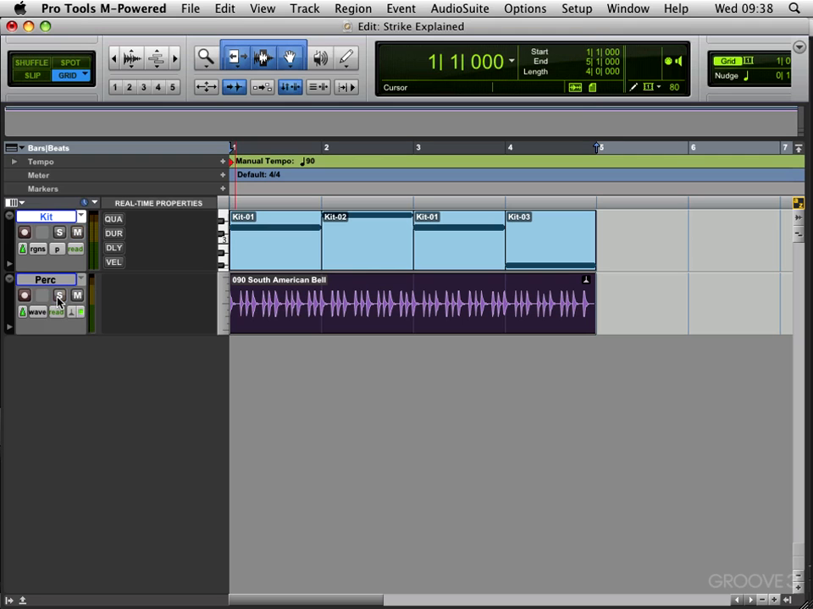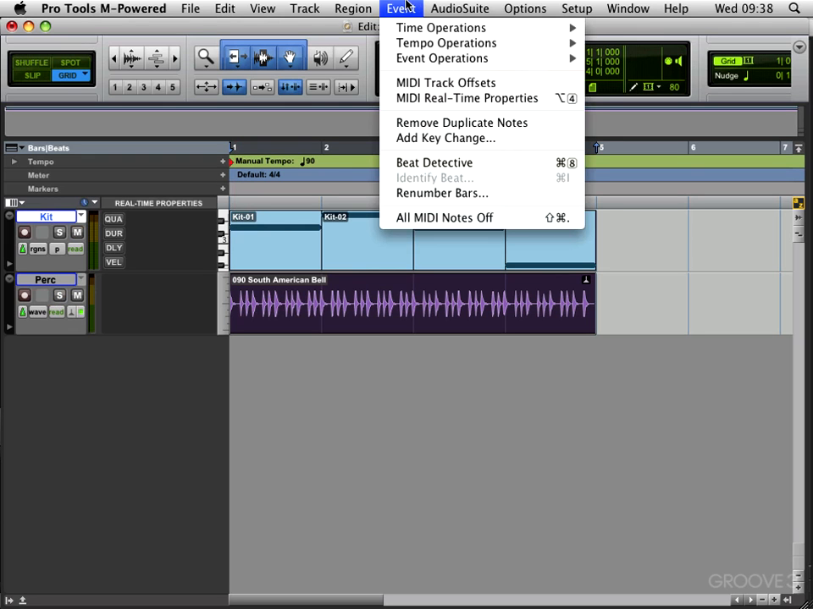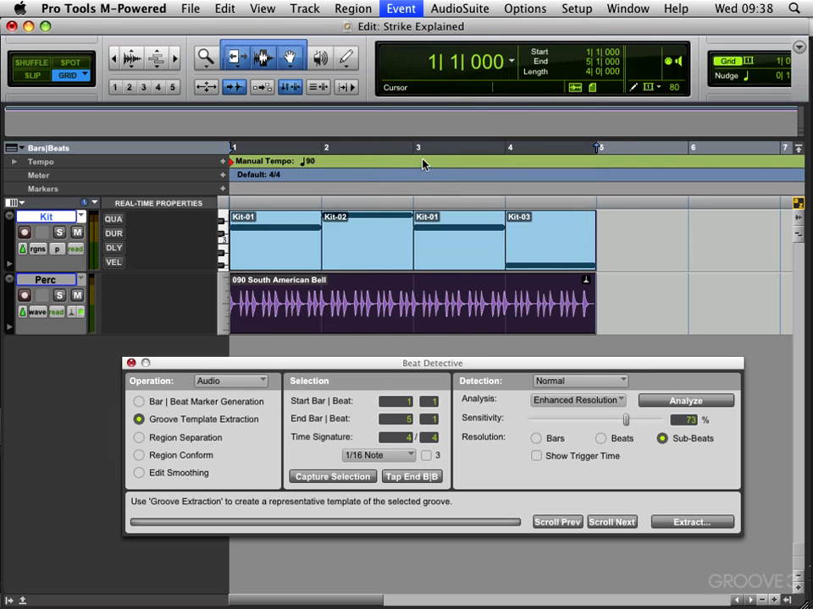Okay, the first thing we need to do is go to Event and Beat Detective, which is also Command 8, and it will open up. And what you want it to do is Groove Template Extraction, which is this button here. And we want to first analyze it, and then we want to make sure, down the bottom, that if the sensitivity starts at 0 when you first open it, you'll see nothing.